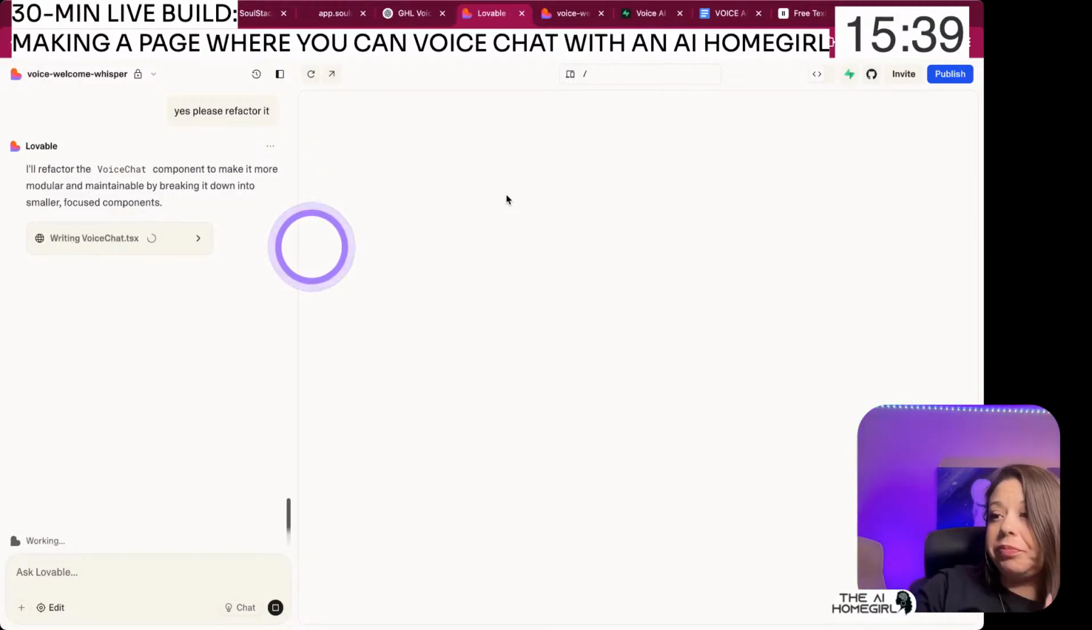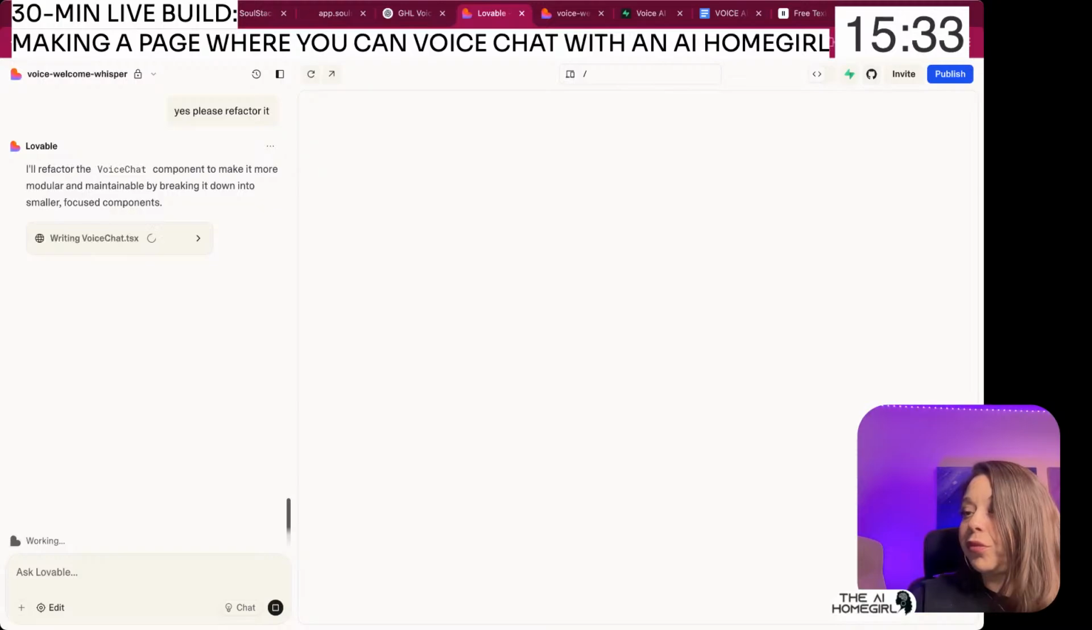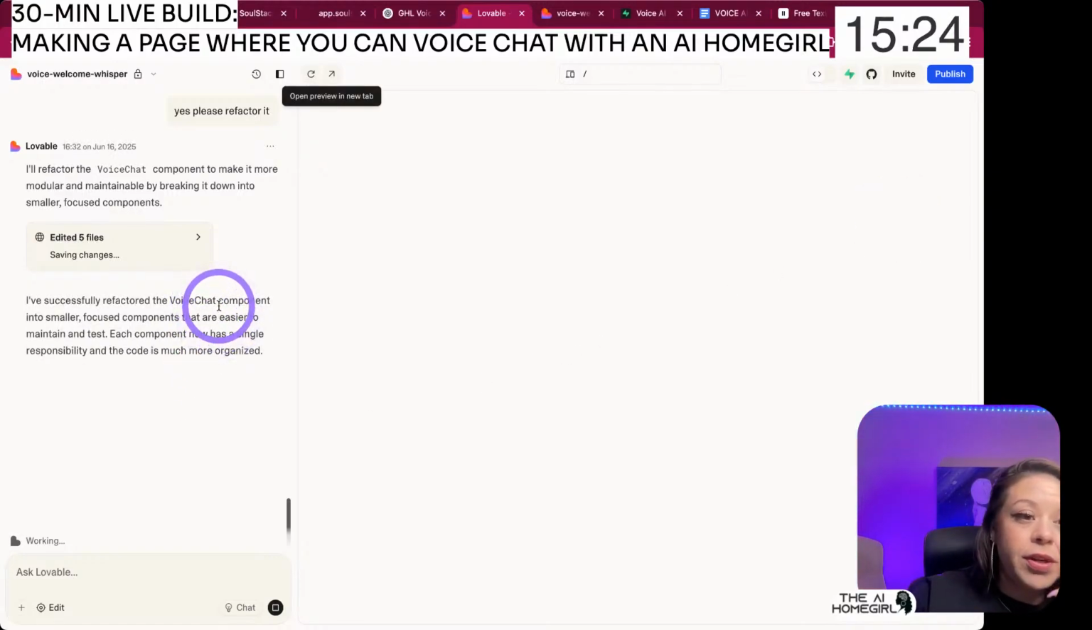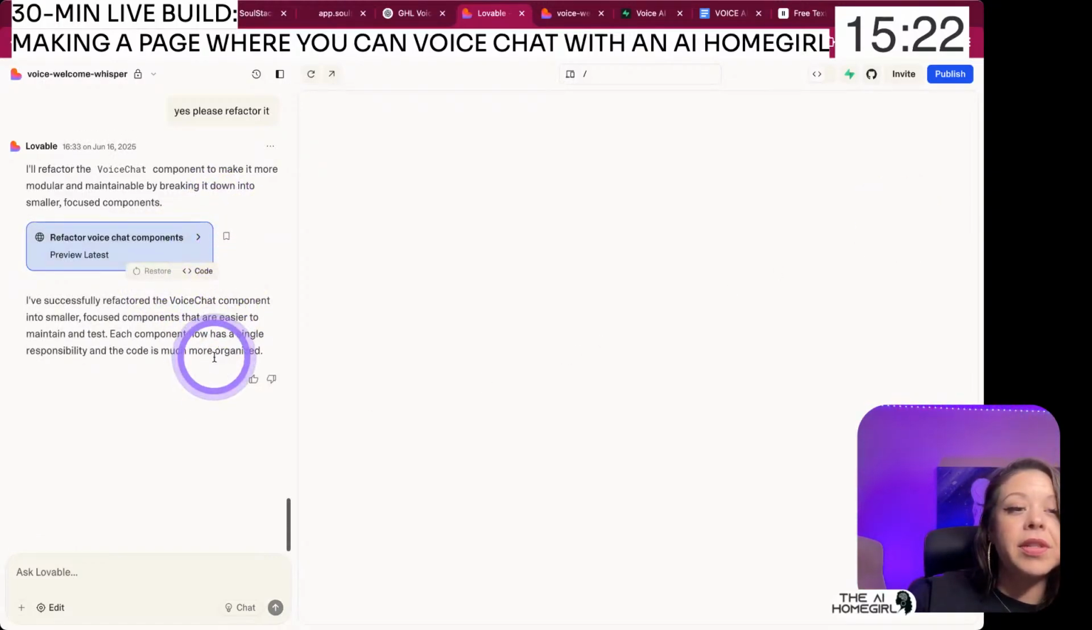And yeah, let's see. All right, I refactored the voice chat component into smaller focused components.